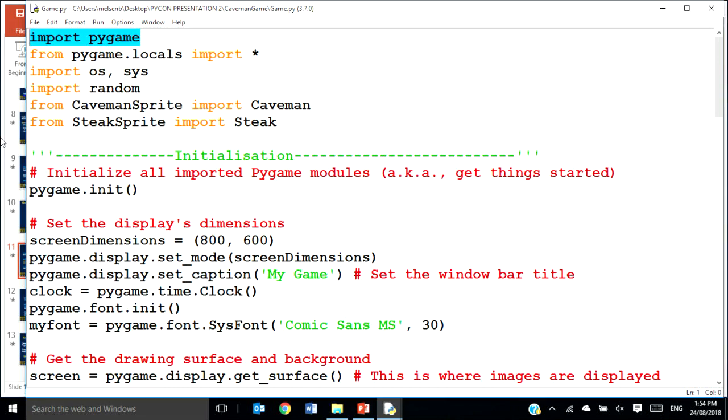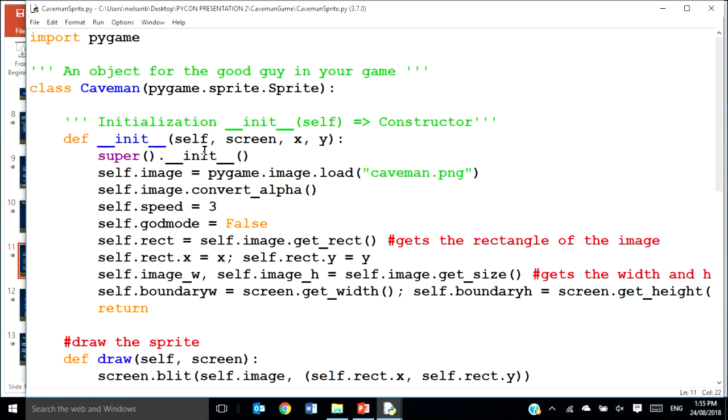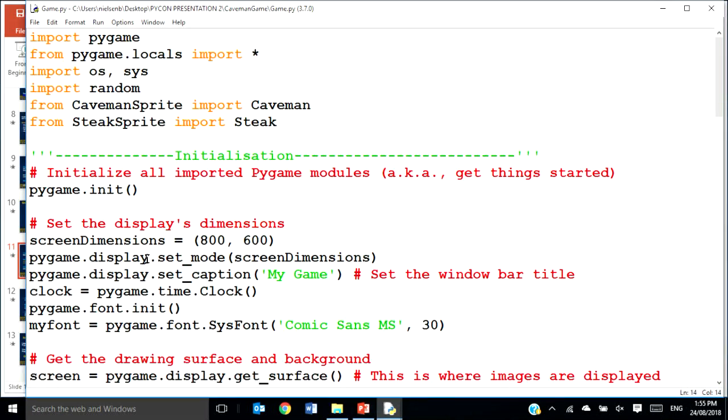How much of the code would you typically give to the students? Like, what would you give them, the class definitions, or how much would you be expecting them to edit it or create stuff from scratch themselves? I give them the caveman, so they've got a caveman class there, and there's actually a steak class as well, and that's it. And I give them the main game loop.